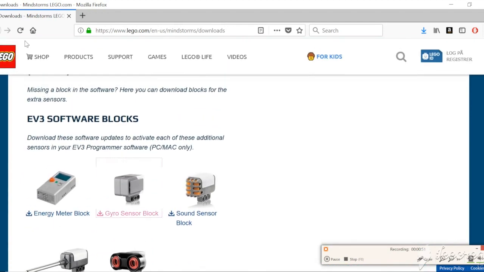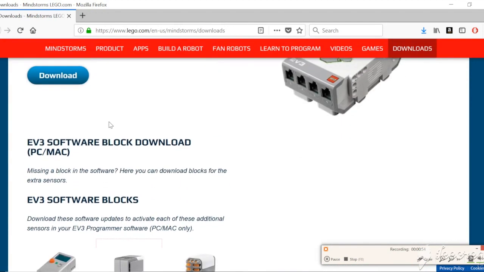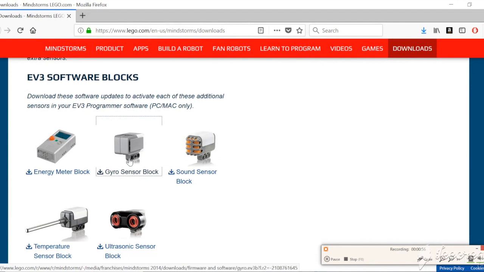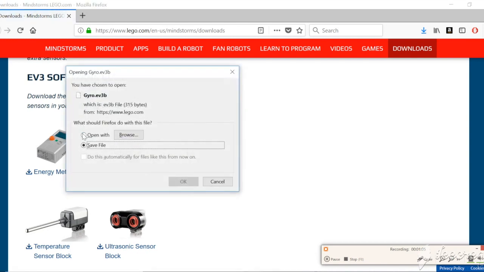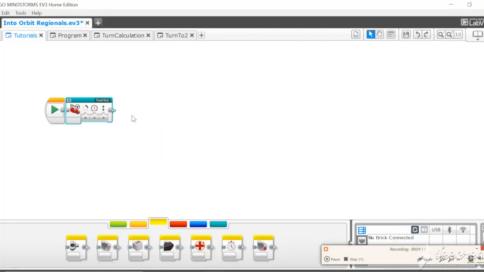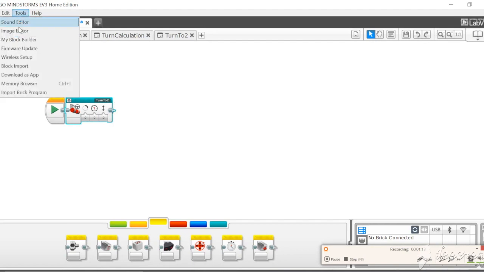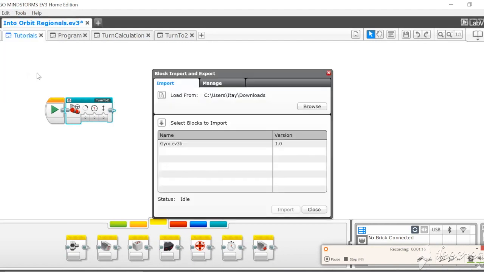Okay, so before we begin, what you'll have to do is go to your browser and go to the download section of the LEGO Mindstorms website, and you have to download what's called the gyro sensor block. If you've already done this, you can skip this. So you'll click on it and it'll download the content. So you'd press OK. And then you go to your Mindstorms and go to Tools and select Block Import. So then you'd hit Browse, Downloads, and you'd select the block to import, in this case gyro, and you'd hit Import.